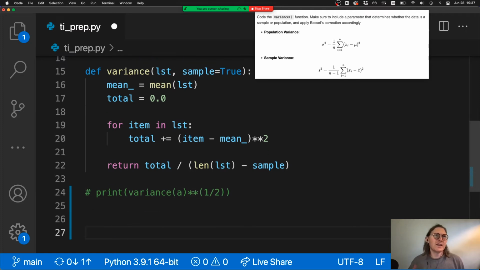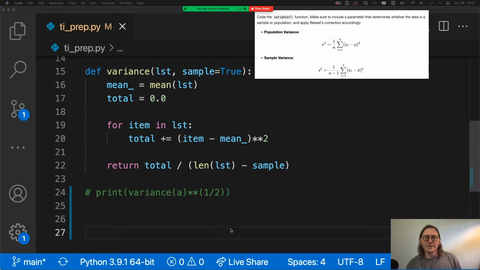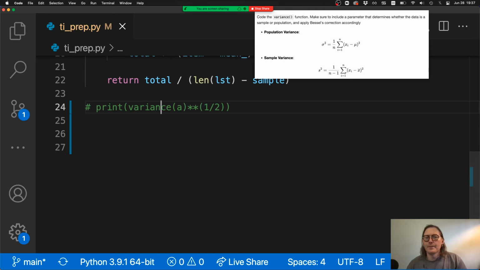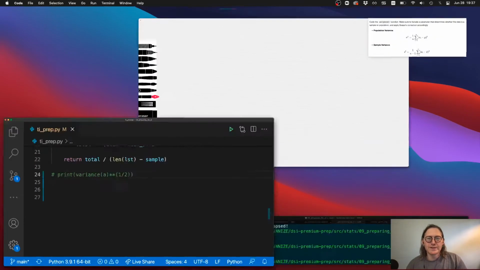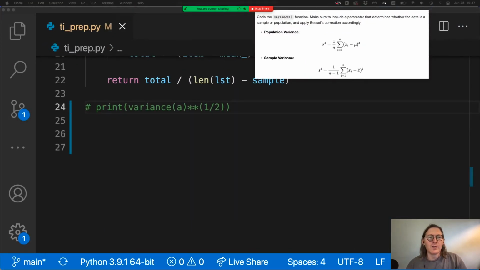And also notice that our variance function is dependent on our mean function, right? So that's something that you might have to do at various points, is write a function that is dependent on some other function. So be ready to do that. Okay. So let's move on from basic stats, and let's see what the next progression is.